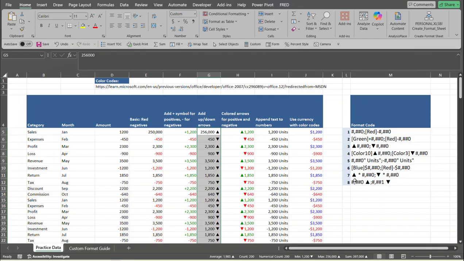So let's look at this. What it's doing, with this hash sign and 0, it's going to format your numbers first. After that, it's going to have a space. And then after that, it's going to put an up arrow because it's a positive number. If it's a negative number, it does the same thing, but instead of an up arrow, it puts a down arrow, as you can see here. So now let's use colored arrows for positive and negative numbers.